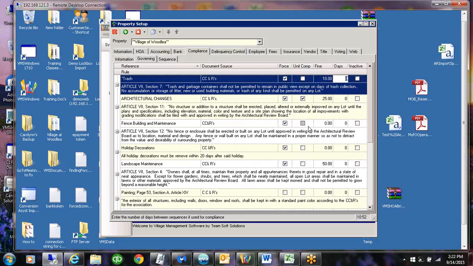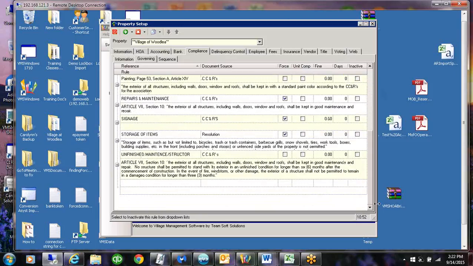And like everything else in VMS, if you put information in and it is linked to an owner's account, you cannot delete it. If you had a violation that is outdated and no longer used, you can check it right here and make it inactive. Because it's part of the history, it needs to stay in the program, but when they're using VMS, they won't see it. Any questions about setting up the rules that you want to enforce? Seems pretty easy, straightforward?